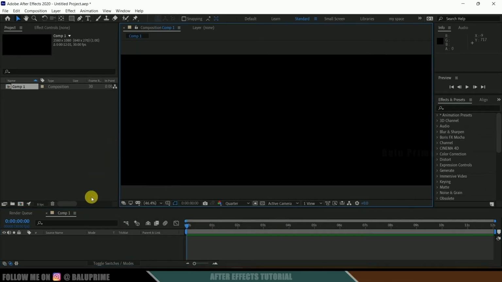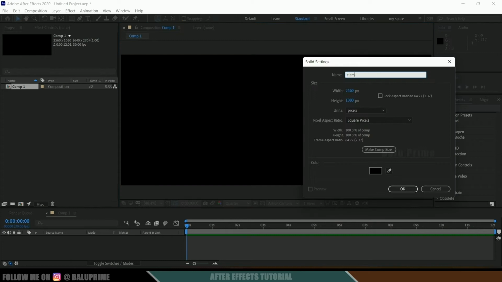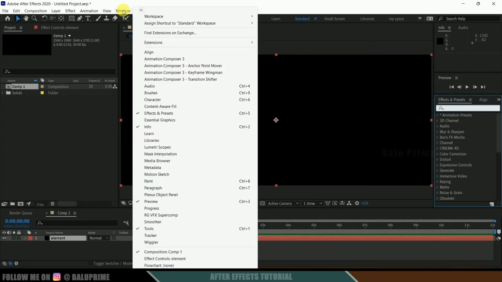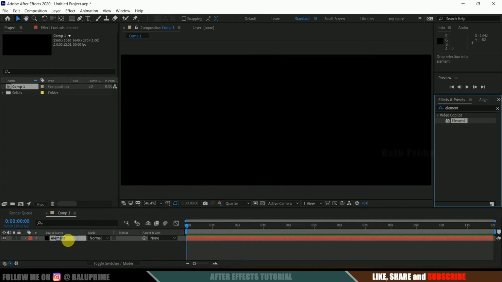Okay. So now let's create a solid layer for Element 3D. So go to this layer options, new, create a solid. So I will rename this as element and make it of comp size and hit OK. So now come to this effects and presets panel. If you're not finding this panel here, go to this window and enable this effects and presets and look for element. So element is a third party plugin. So select this element and drop it onto this element layer.